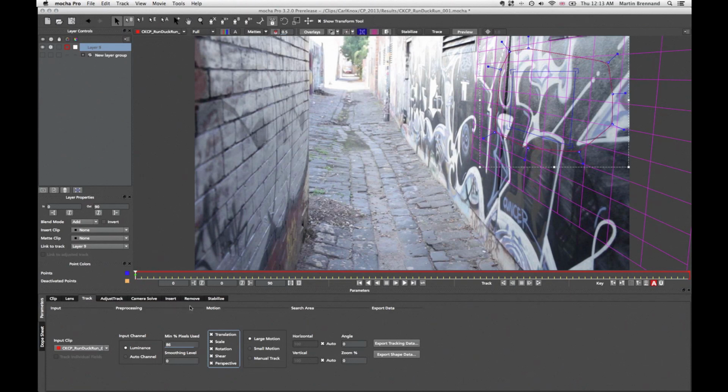So they're the main features I want to talk about. The other ones are more detailed parameters that we don't really need to cover in these tutorials, but we do have tutorials and documentation on those. So I'm just going to start tracking this one right here.